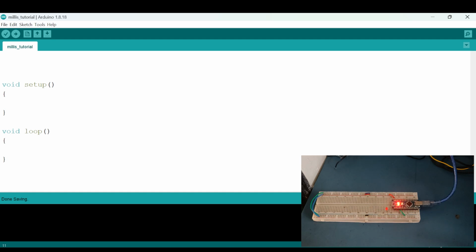So in this video, I'll be talking about the millis function, how to use it in Arduino. I'm using here Arduino Nano. I've connected one LED to pin 2. I've connected the Arduino Nano to the COM port. I've opened the Arduino IDE, created a sketch with name called millis tutorial.